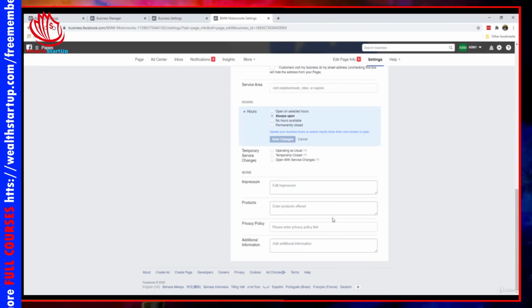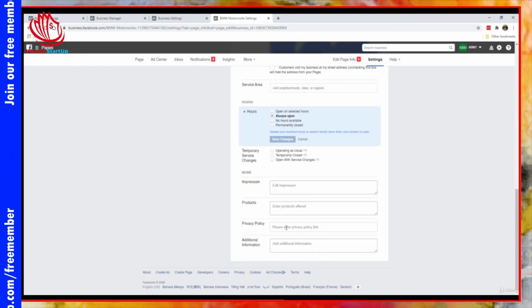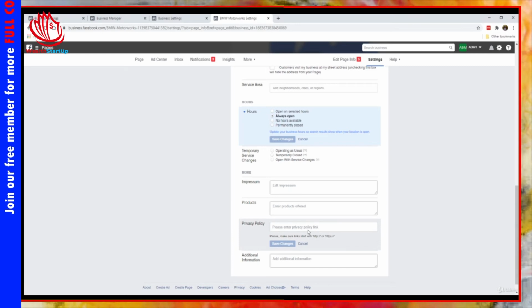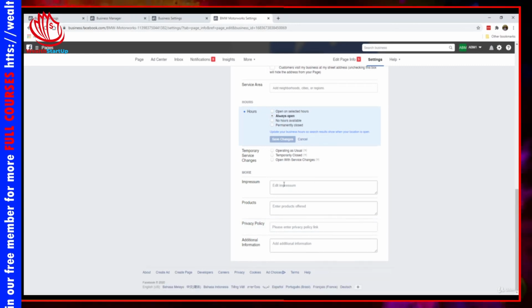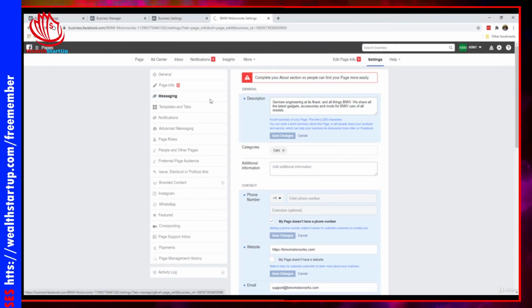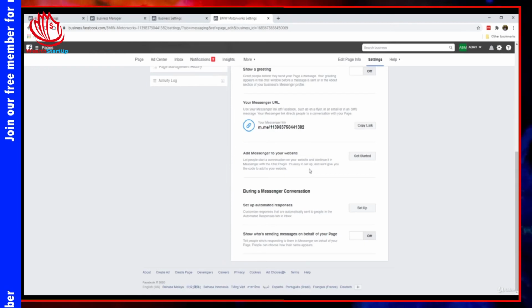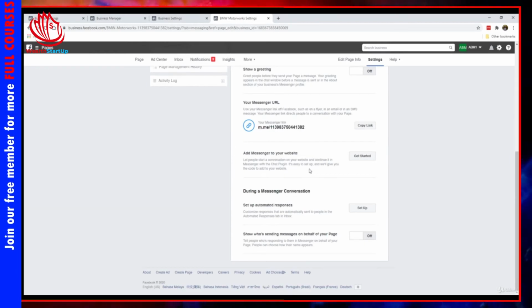Now, the rest of these details here are fluff, in my opinion. If you have a privacy policy page, you can just put it here for completion's sake. But frankly speaking, you can just leave all of this alone. Next, let's go to messaging. Now, I'm not going to talk about this a lot here.